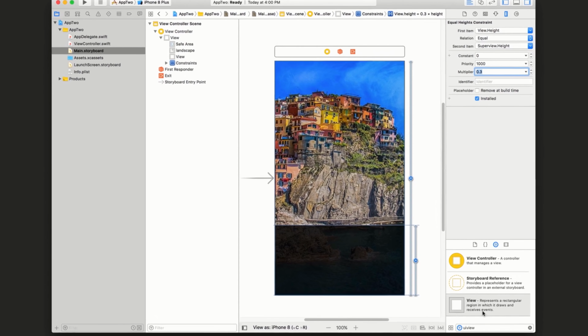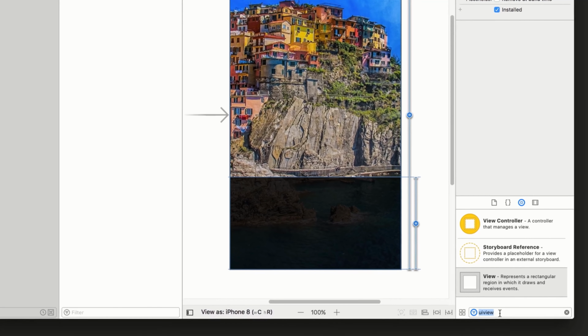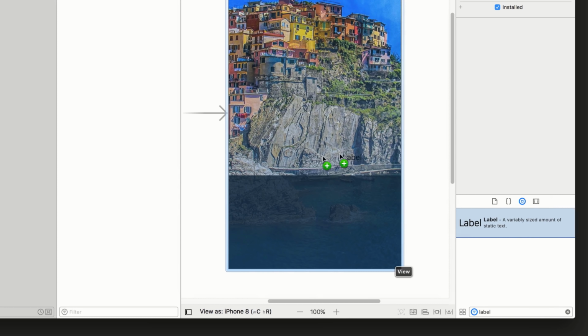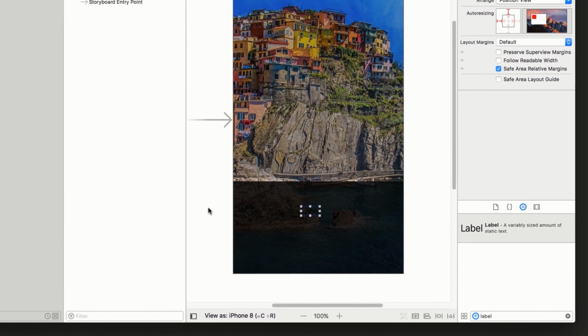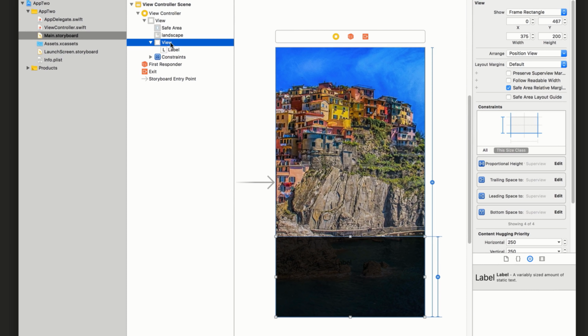All right, now in the bottom right hand corner, let's change this UI view filter text. Let's type in label because we're about to add some labels. And let's click and drag this into this black area, this UI view. When you do that, you can see that my label is actually inside of this UI view now because this UI view is actually a container view. It can contain other elements.